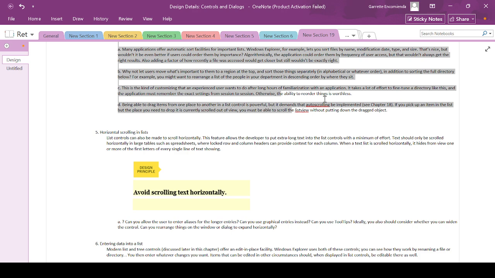So it takes a lot of programming to do this, but it's worth it, especially if you want this app to be usable. And also, the application must remember the exact settings from Windows to Windows or session to session. Otherwise, the ability to reorder that list of controls is worthless.